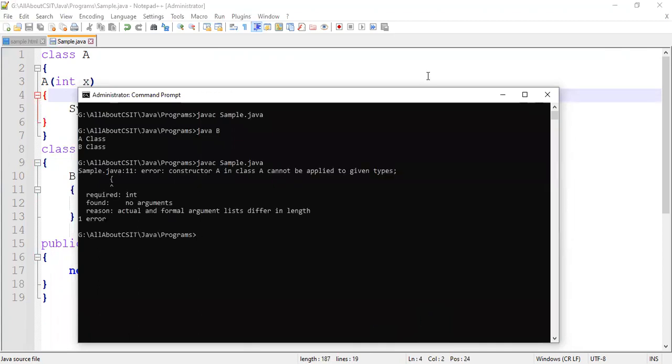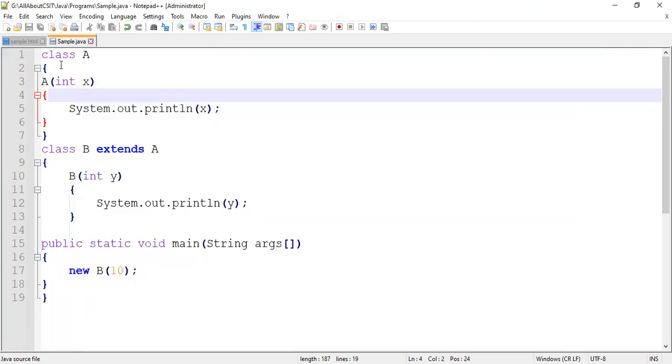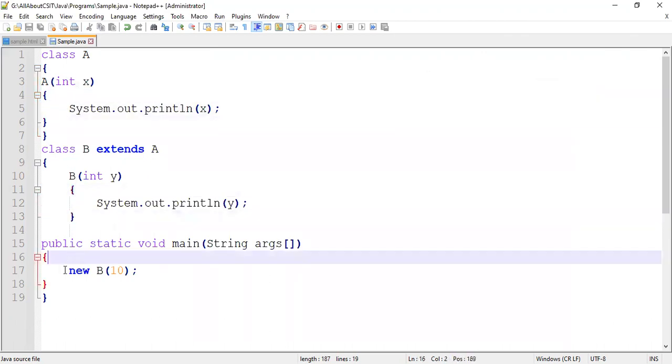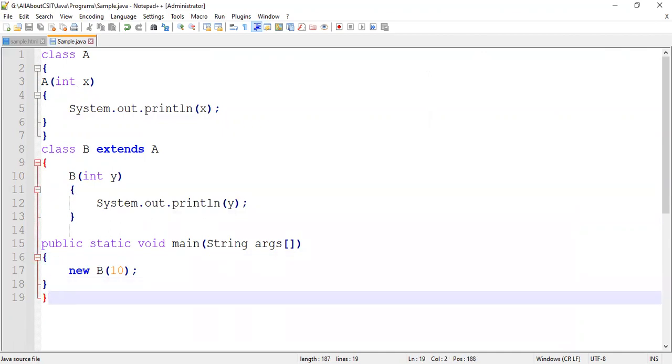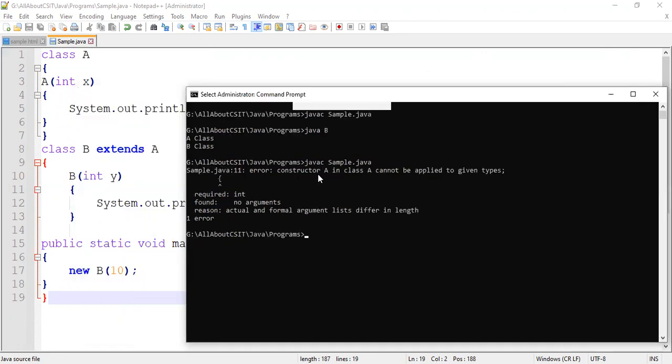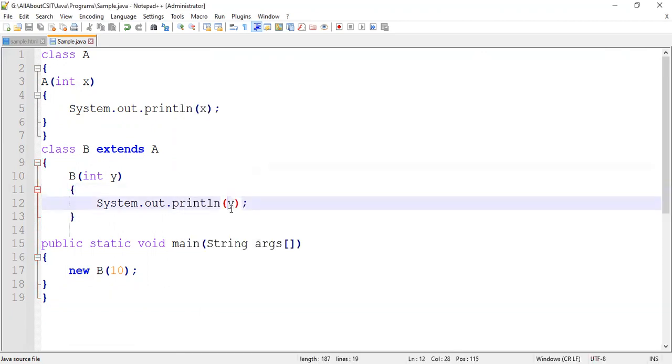See here. One second, anything is missed. So A class, okay, B, okay. So what is happening? Here in the 11th statement: constructor A in class A cannot be applied to given types, because required int, found no arguments. Actual and formal argument lists differ. So here actual and formal arguments differ: int x and int y.